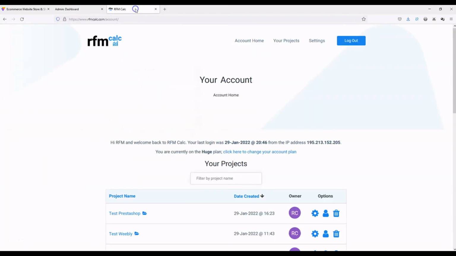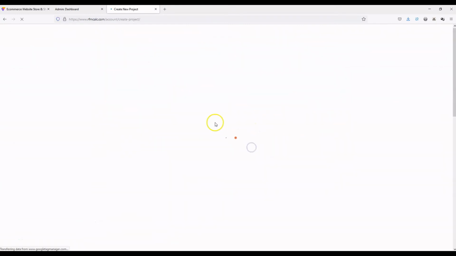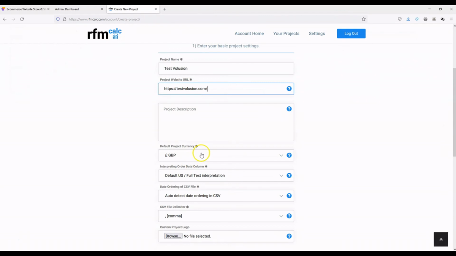Okay, so I'm going to go to my RFM Calc account here, and I'm going to create a new project, which is as simple as this. So we'll just go test Volusion. The default project currency is fine, that's GBP. The default text interpretation is fine as well.